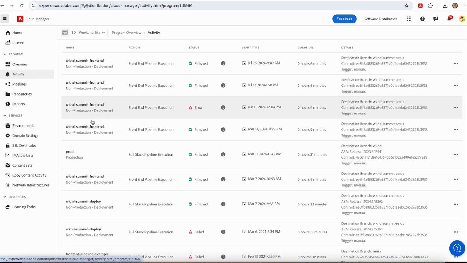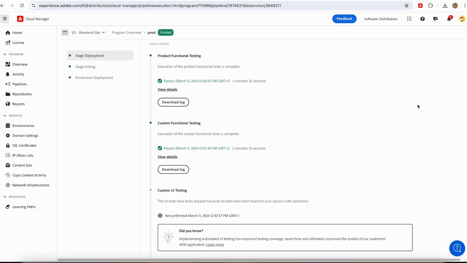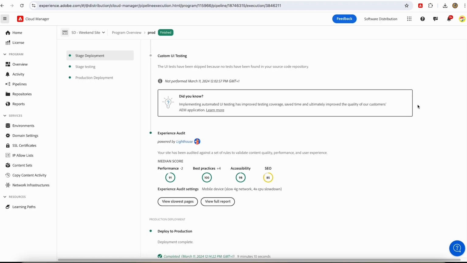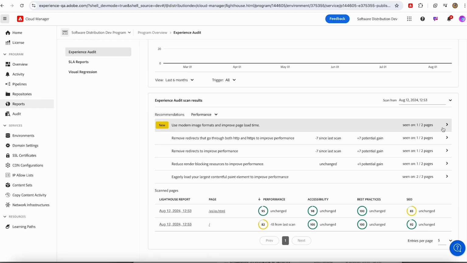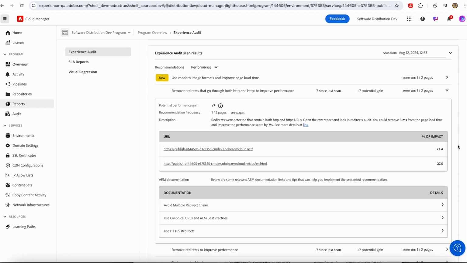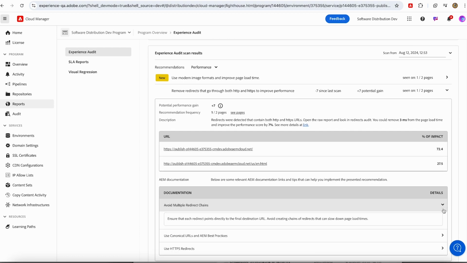You can find Experience Audit as a step in the pipeline activity for development and stage deployments, where you get a snapshot of the performance of your configured website pages. You can see a more detailed overview by pressing the View Full Report button or by clicking on the Reports tab and then Experience Audit. Here you can get access to a trended view of multiple metrics of your website, such as performance, best practices, accessibility, and SEO. Besides this, you can see custom tailored recommendations at page level or aggregated for the entire website, each with a potential gain, issue analysis, and actionable steps that are accompanied by Lighthouse and AEM documentation.